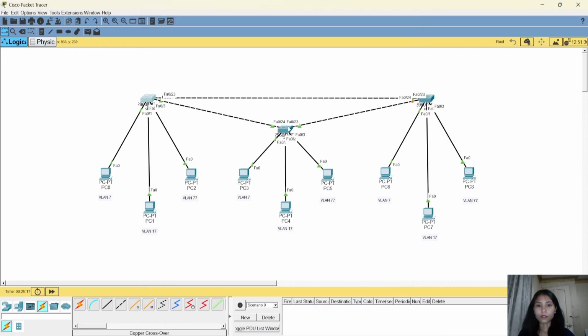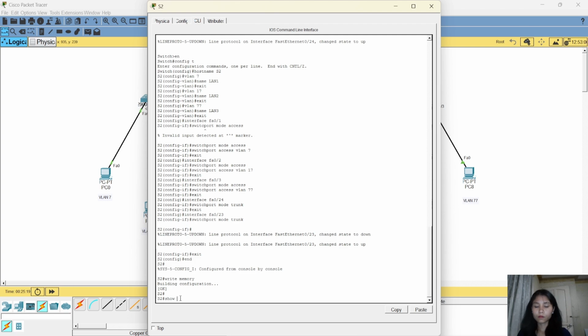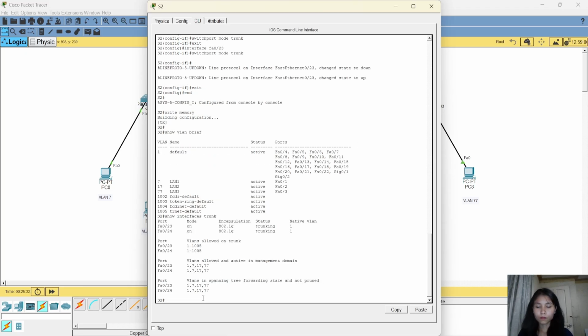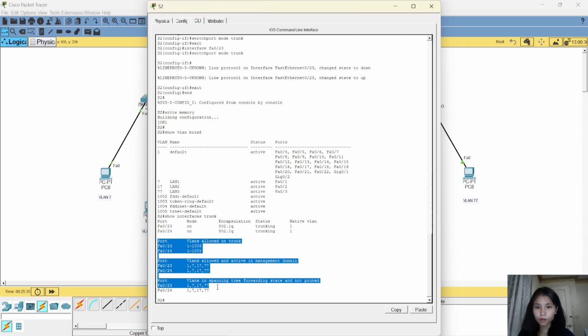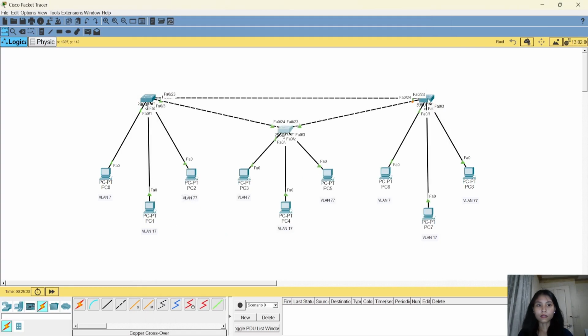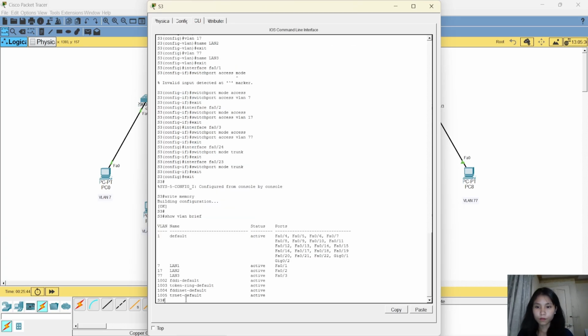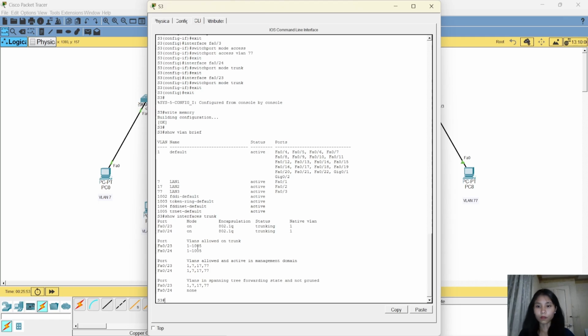And then we will load this on S2 too. So all is active. And then show interfaces trunk. It's 5. And on S3, all is active, and then show interfaces trunk again. So everything is okay.